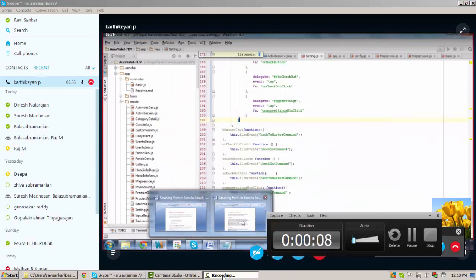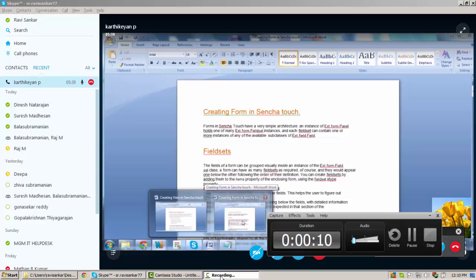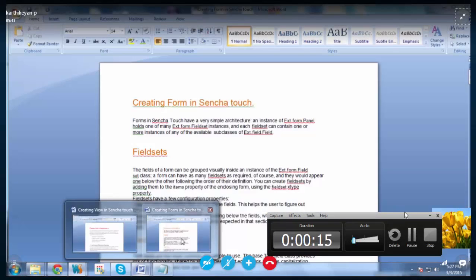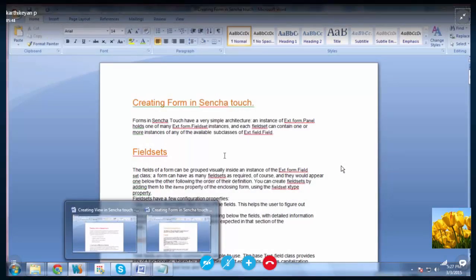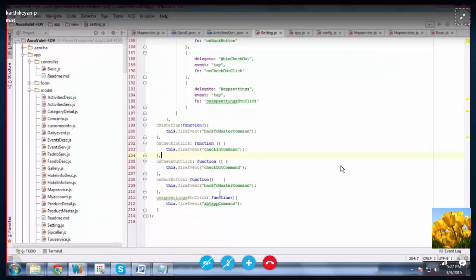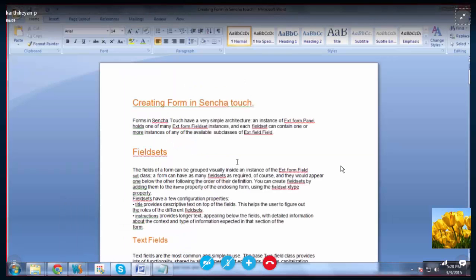Today we're going to start a session on creating a form in Sencha. In the previous session we saw the MVC architecture. As I told already, we have parent components like container, panel and field set. Each parent component contains many child components like buttons, labels and images, and many other components are supported inside the parent component. Let's have a look at how to create a form in Sencha Touch.